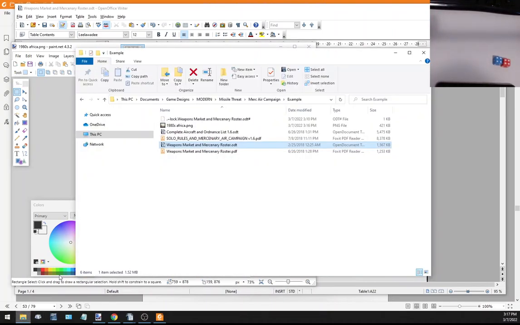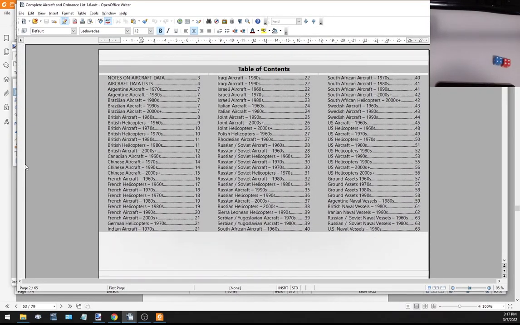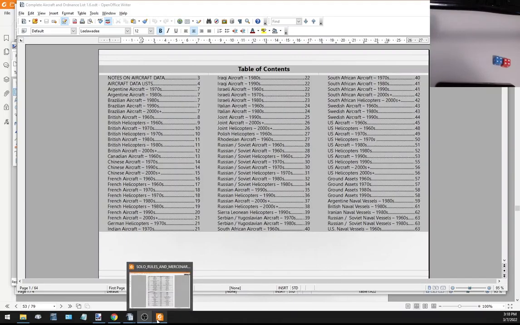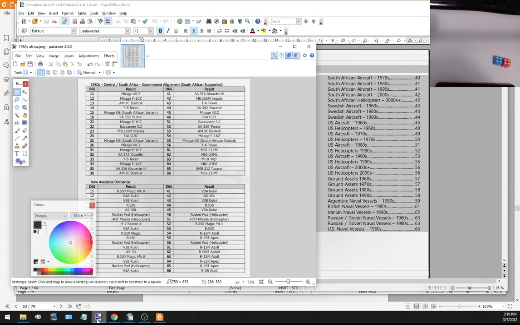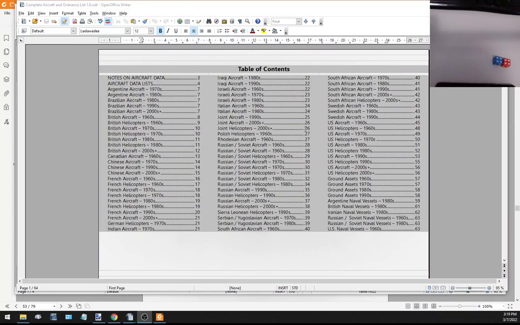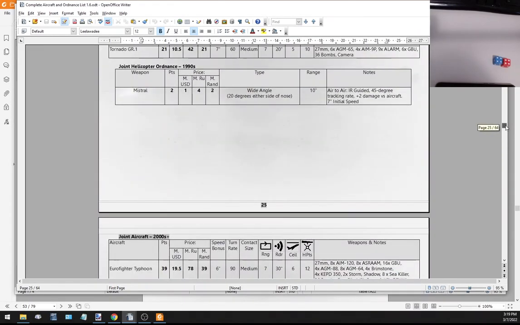So right now I'm going to go back to our files, and we have a complete aircraft and ordnance list. So I'll open that up. If we open this file, what were we looking at? We were looking at SA-316 Alouette, a Gazelle. So that's a French aircraft. And we need to go to French helicopters 1980s, which is page 19.